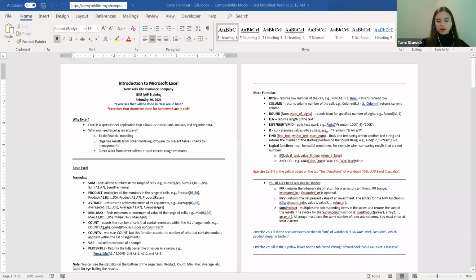I'm going to be going through both this Word document as well as some examples in Excel. So you'll see me hop back and forth, and you'll be getting all of these materials as well. So don't feel like you need to copy down or take extensive notes on any of this, because you will be getting these materials afterwards.